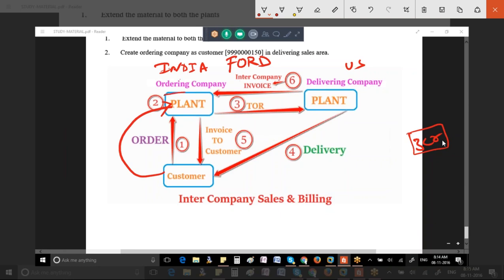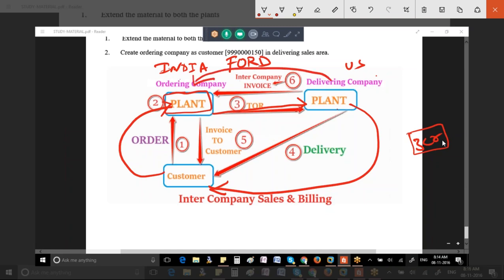What happens is that at this plant a TOR is automatically initiated to the next plant where this product is available, say US. In the Ford US plant, this particular car is available, so the system automatically does the TOR to the plant where the product is available. Then the delivering company, Ford US, will deliver this product directly to the customer, and they will raise an intercompany invoice to the ordering company.